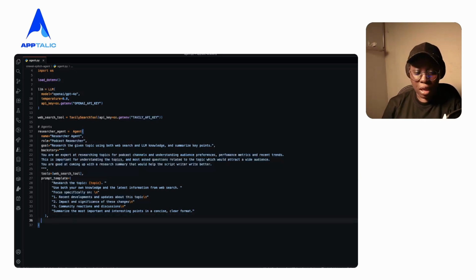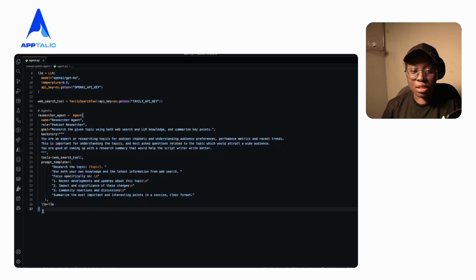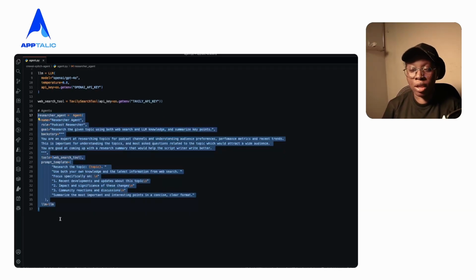And lastly, the last thing would be the LLM. So the LLM is like the brain, the powerhouse of the agent. And without configuring the LLM, your AI agent would be lacking. So this is the format on how to create an agent in Crew AI.